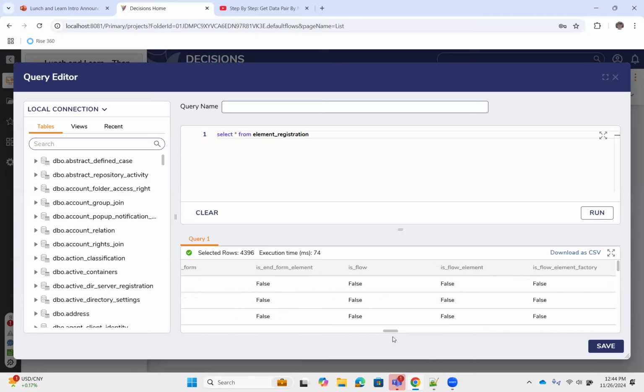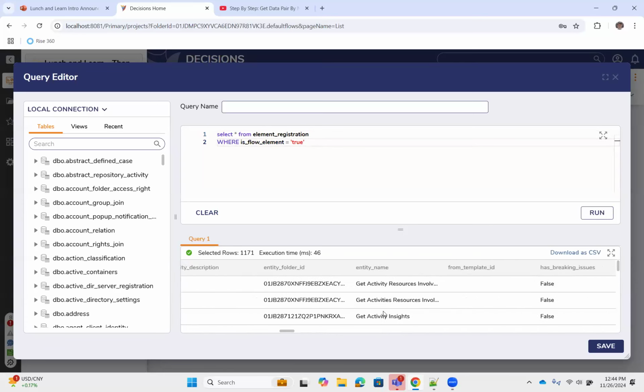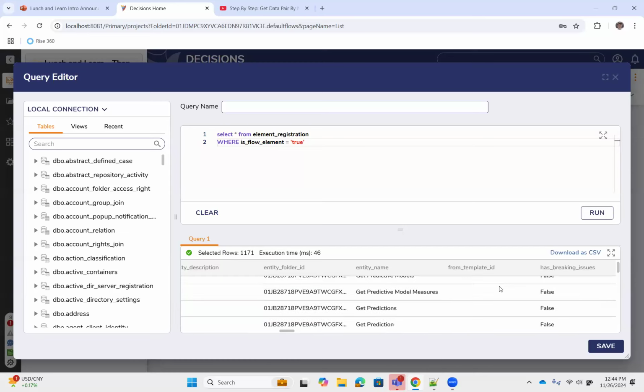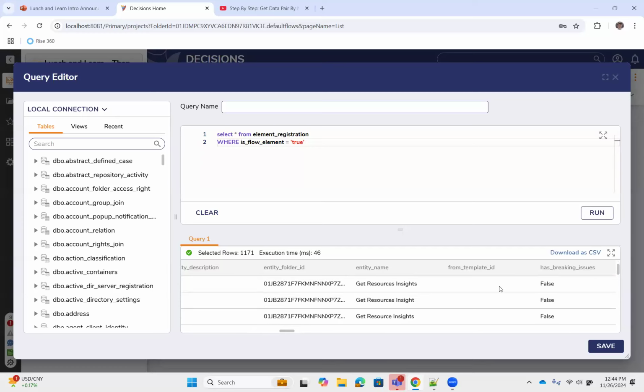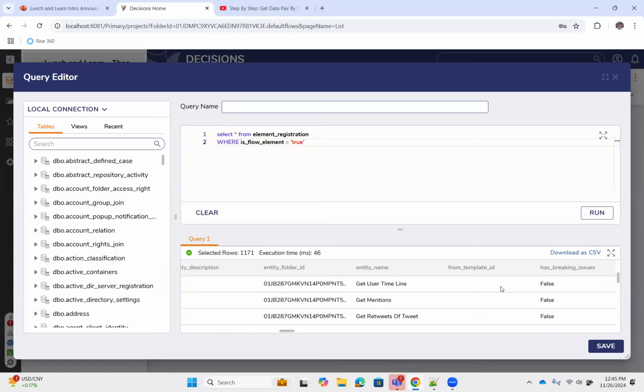Like, so is flow element. Let's try that. Let's check is flow element, just to confirm. Nope, I didn't add my where clause. Let's run that. What do we get? What kind of stuff do we get? Entity name, get activities. I don't think that this is what we are looking for.